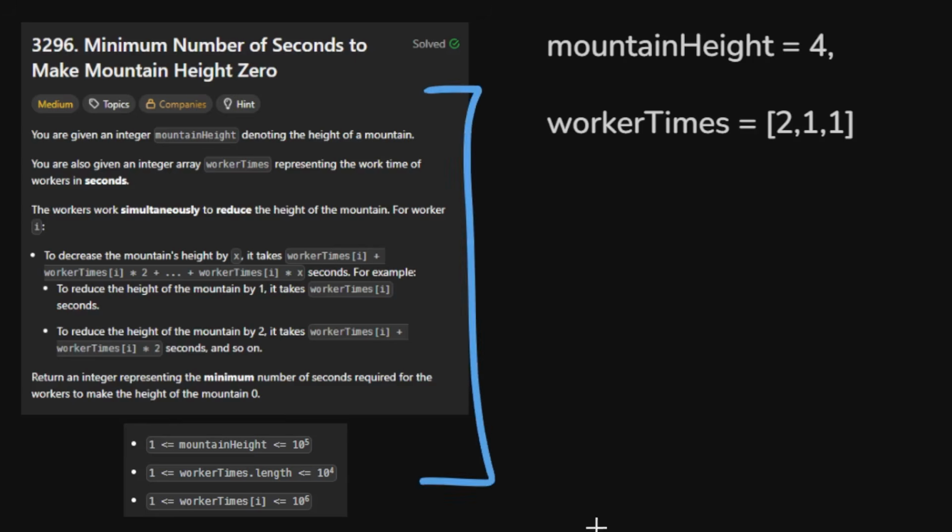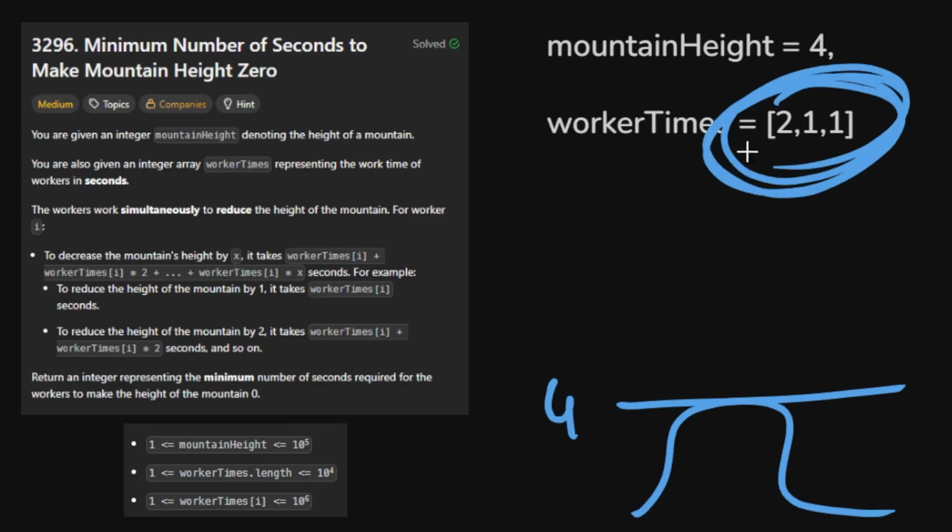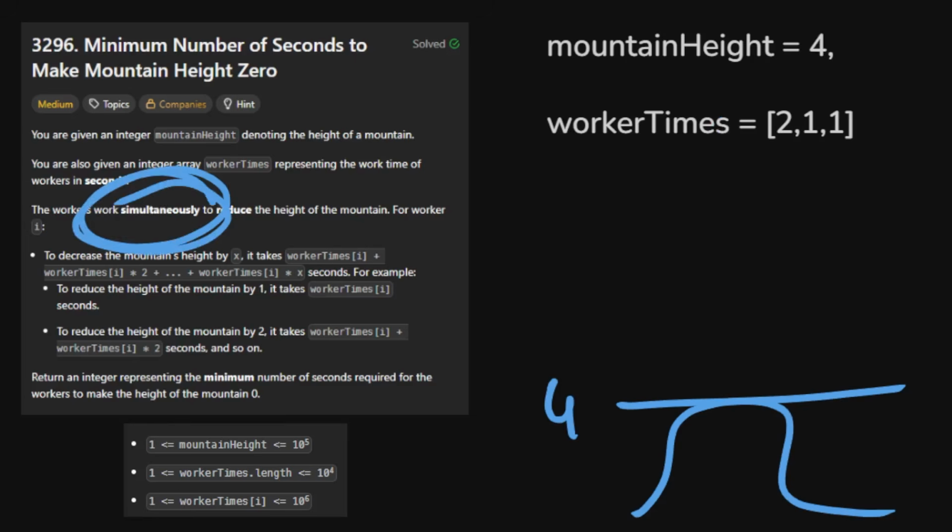You can read this if you want, but basically we have a mountain with some height that's given by this variable mountain height. In this case it's 4 and we are trying to reduce this to 0. For this we have some amount of workers which is given by the length of this array worker times. In this case we have 3 workers that work simultaneously to reduce the height of the mountain.